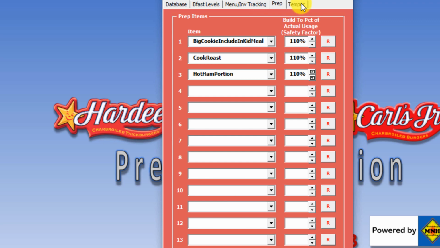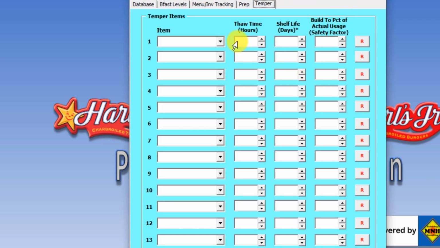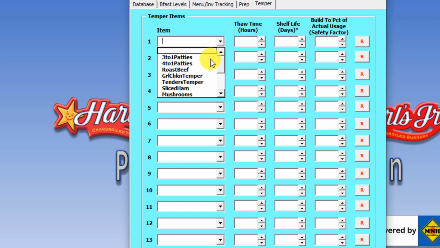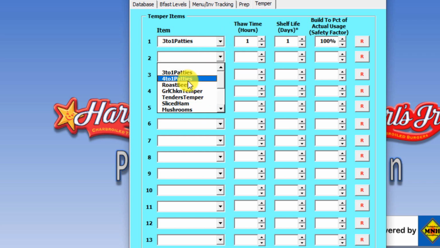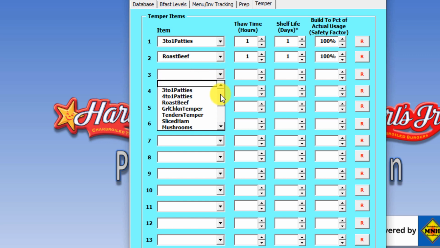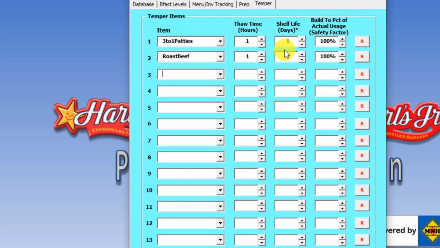For tempering, similar, but it has some additional information the program needs. So in the left-hand column, you'll have the temper items, for example, 3-to-1 patties and roast beef, things that you're dealing with on tempering, buns, sourdough bread, etc. There's an extensive list, and you can have up to 15 items. I'll just pick a couple of them.